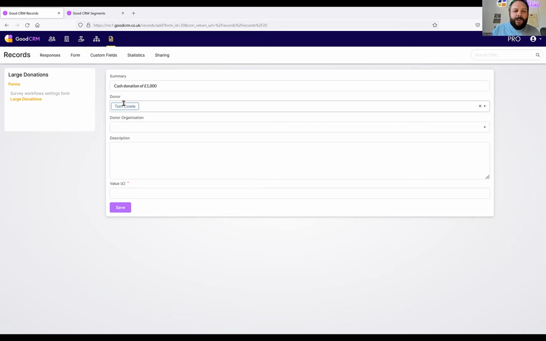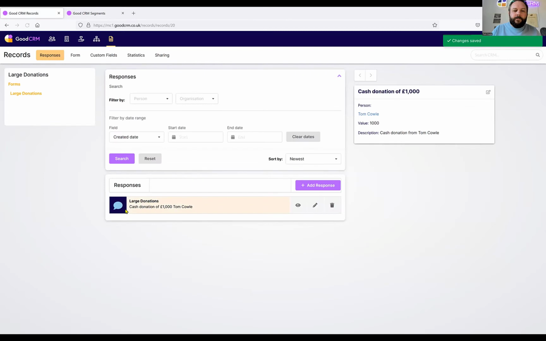And I'm going to say that I'm the donor, and I'm just going to put a cash donation or something in the description. And so we need to put the value in. So I'm going to put 1,000 in there. And I will go ahead and save this.